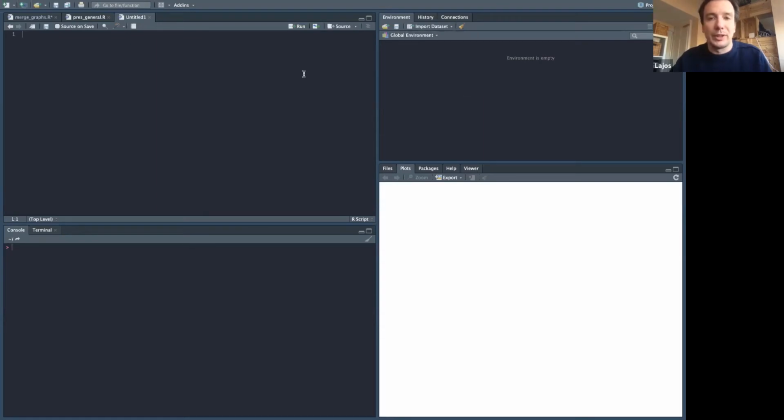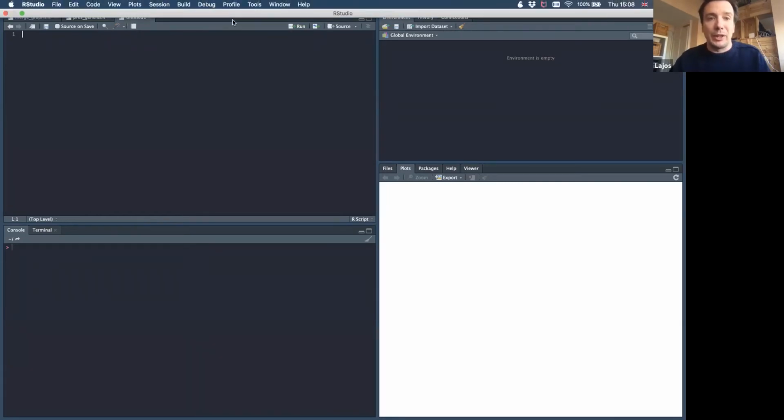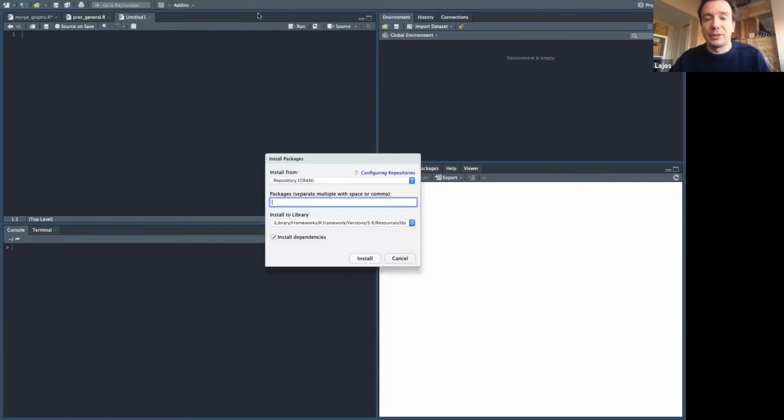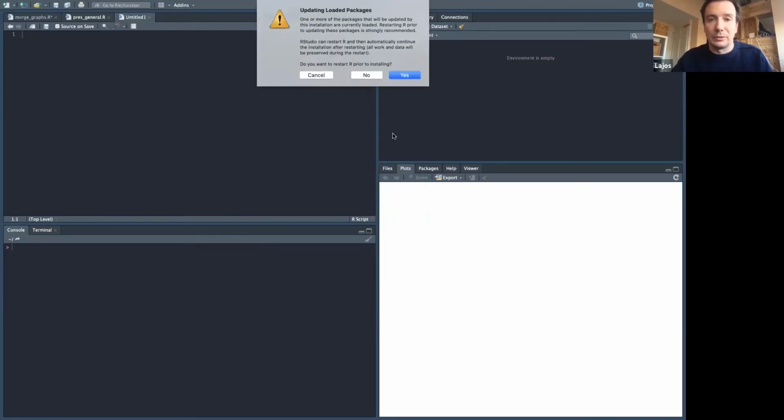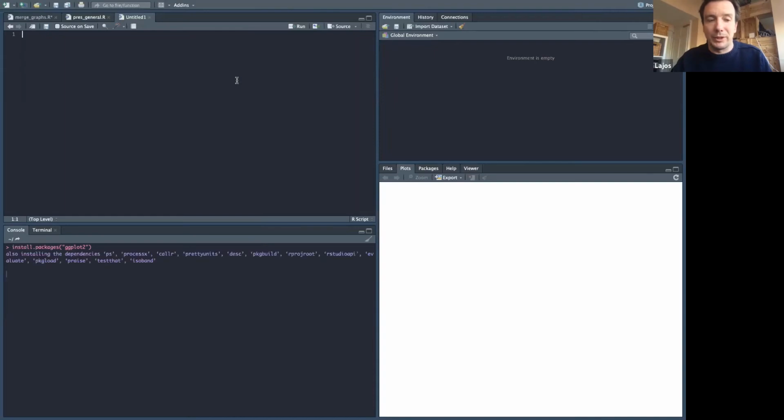Oh, sorry. Let's just start with ggplot, in case someone hasn't installed ggplot yet. The way you can install it is to go up to the menu, Tools, Install Packages, and here you just write ggplot2 and say install. I have it installed, so I won't update my package.